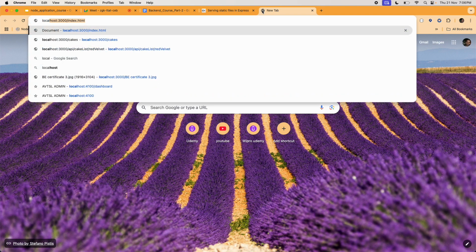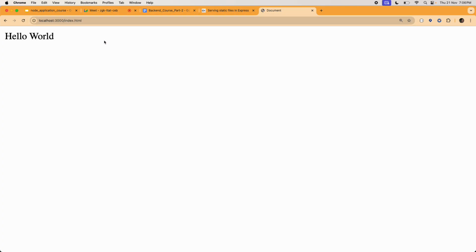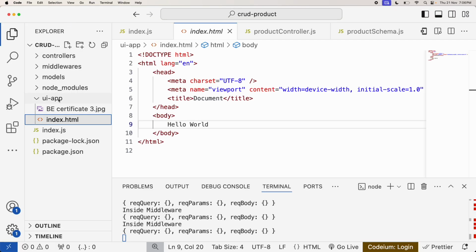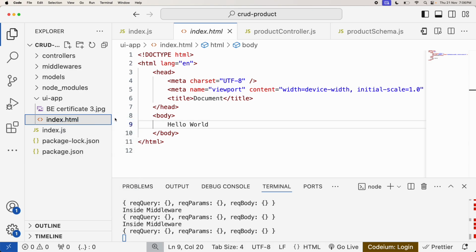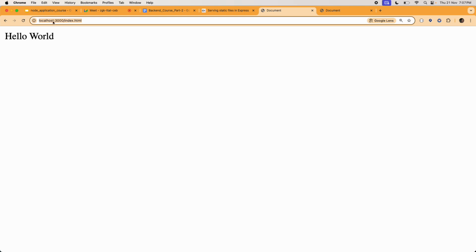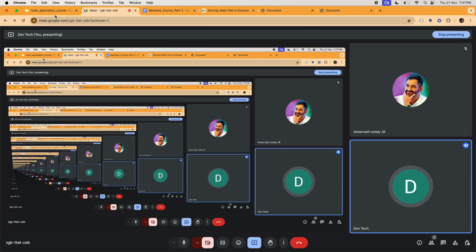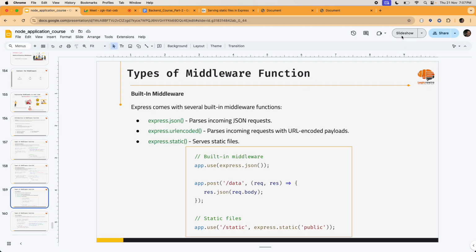The path will be different because you are sending every file from the server, not from the UI, not from the front end. Front end means you are directly opening the file with the live server, and that will be localhost 55-something, it takes a different port. But if you want to send from the server, you have to use localhost 3000 index.html. So you can serve like that. That type of thing is done by the middleware. So you can use middleware to do those things. Got it?